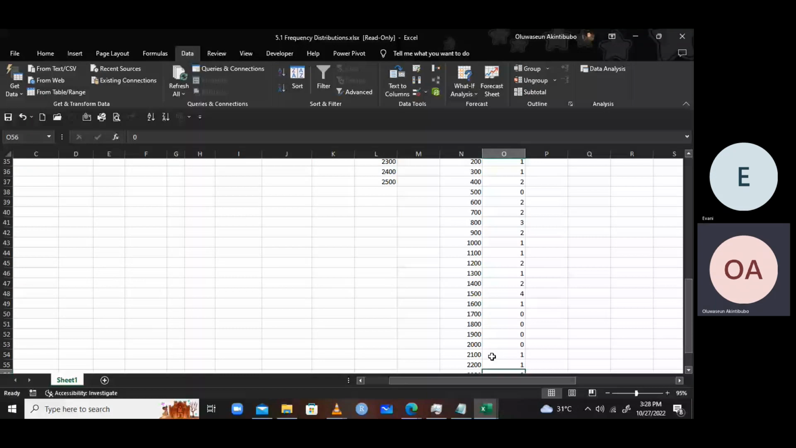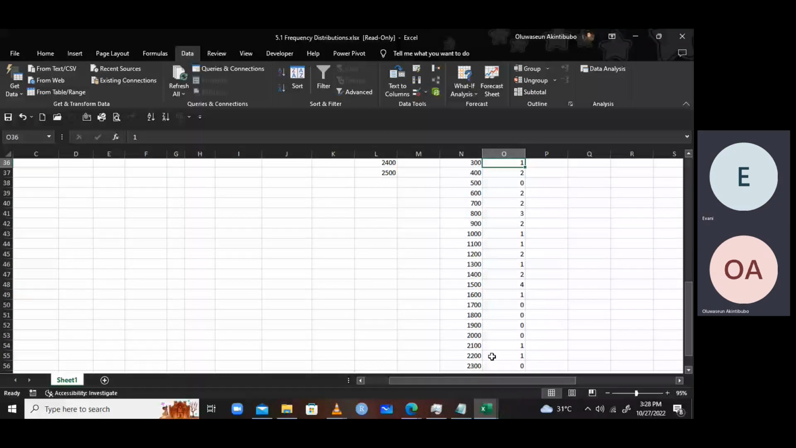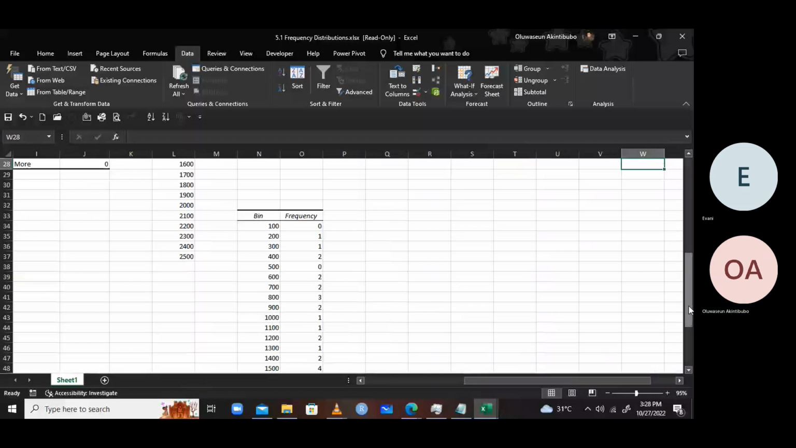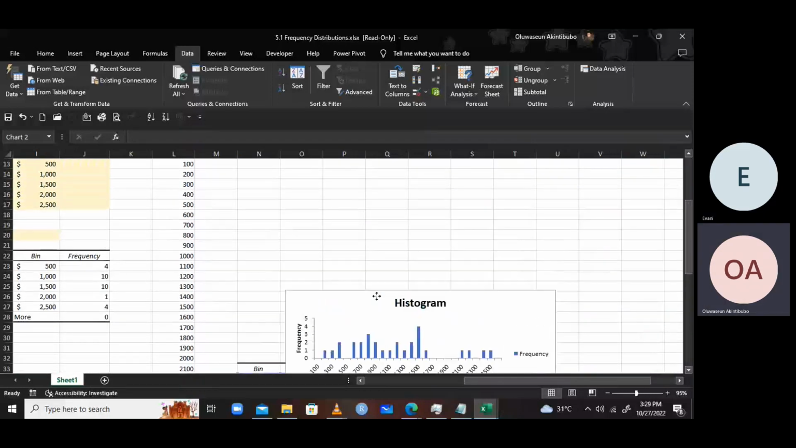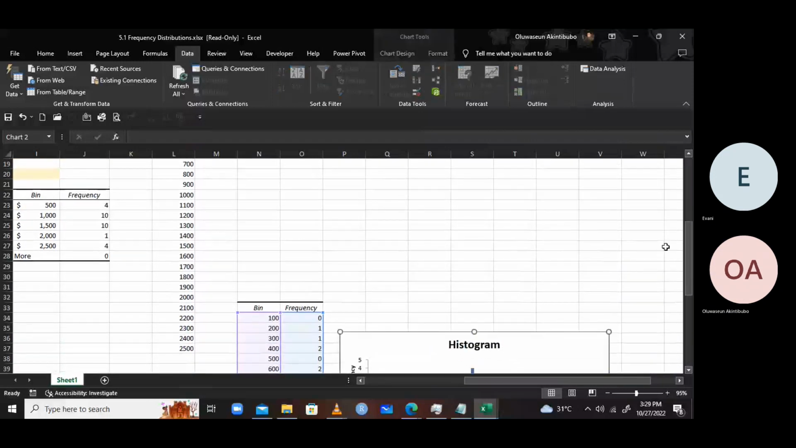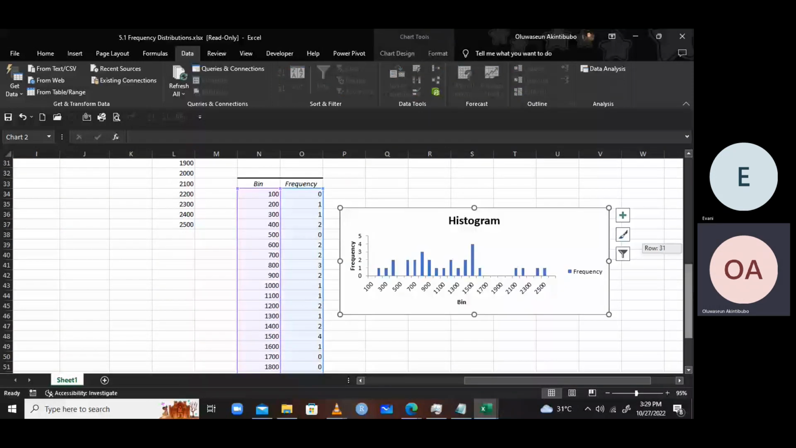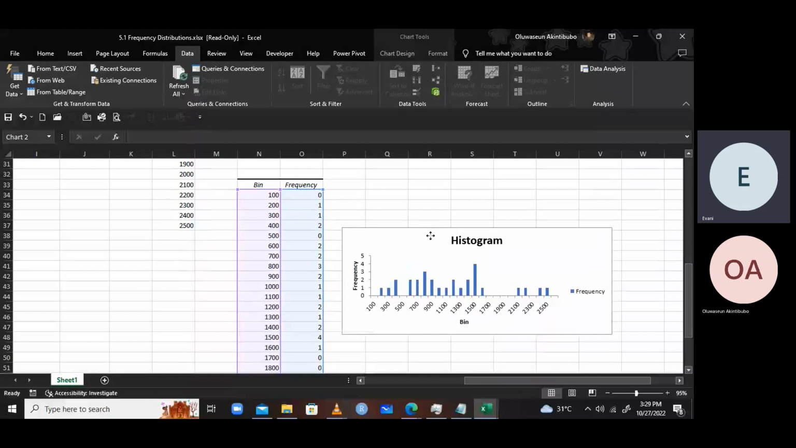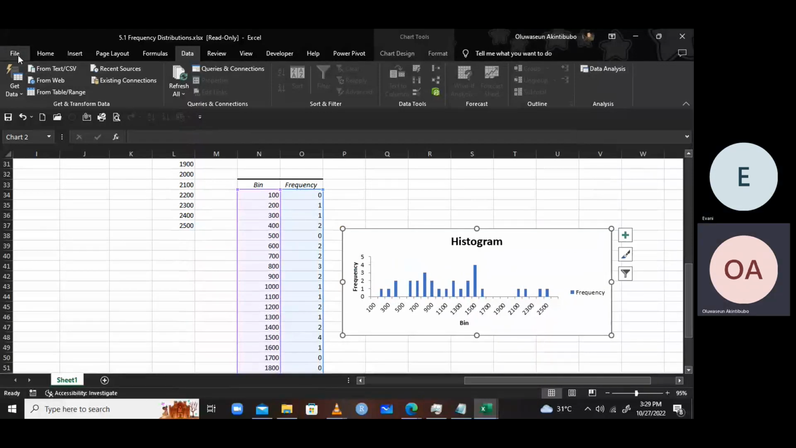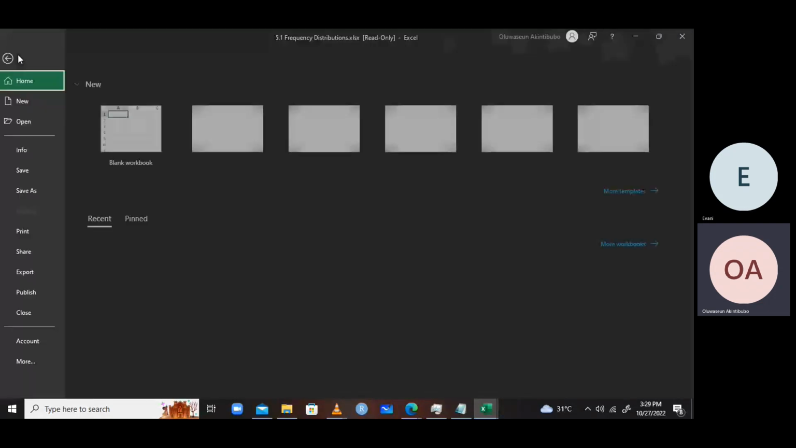Are you following me? It has also generated a chart for it. This is the chart, so you can see it's a histogram from the data analysis, right? Now, data analysis, you have to activate it on your system.